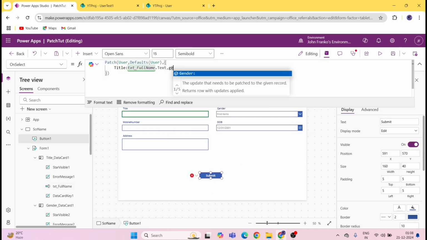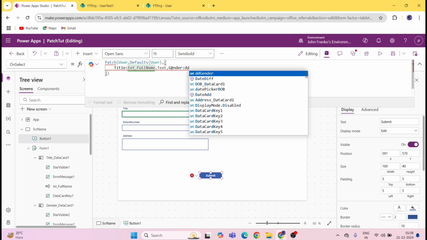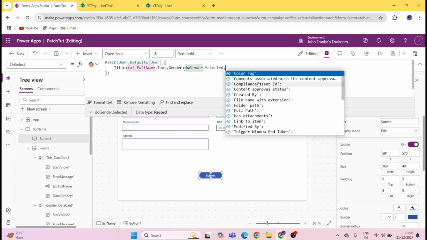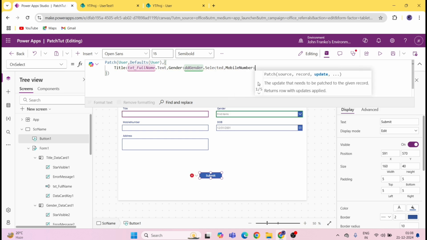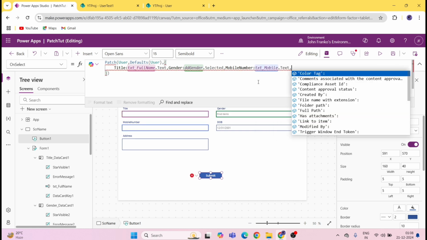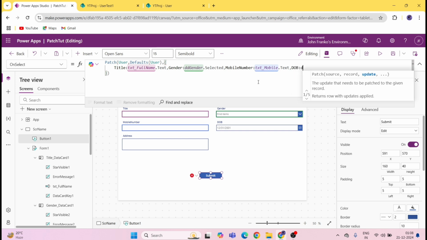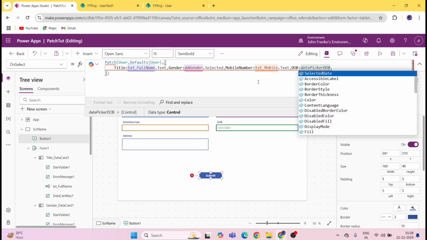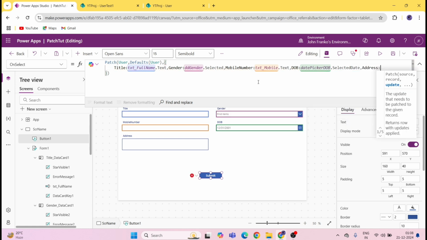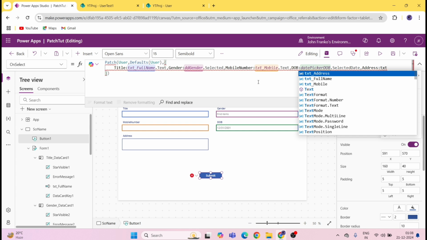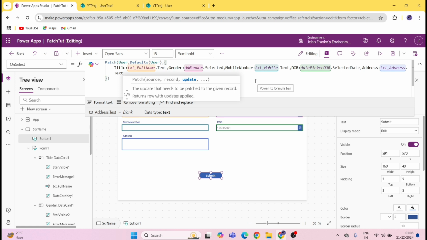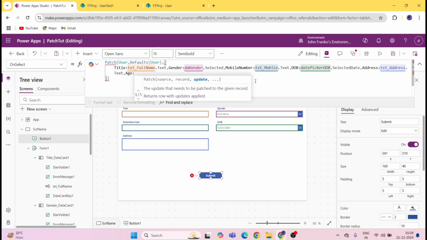After this we have the gender, dd gender dot selected, whatever is selected in the gender, we will be adding that. Then we have the mobile number, txt mobile dot text. Then we have date of birth, date picker dob dot selected date. Then we have the address. Address will be txt address dot text.